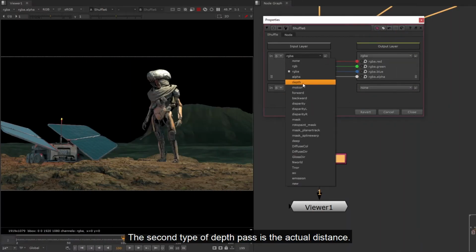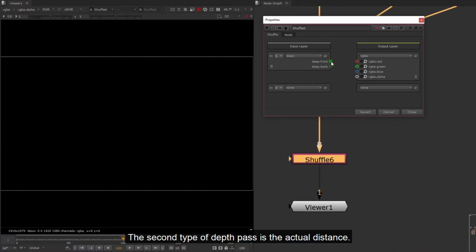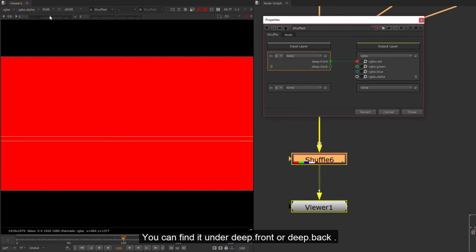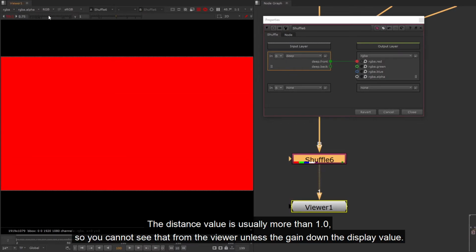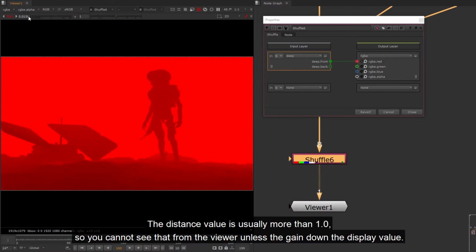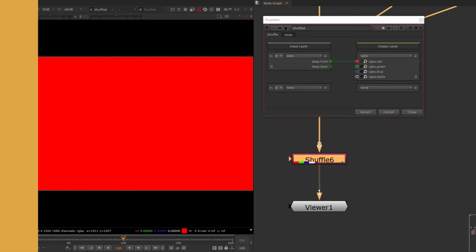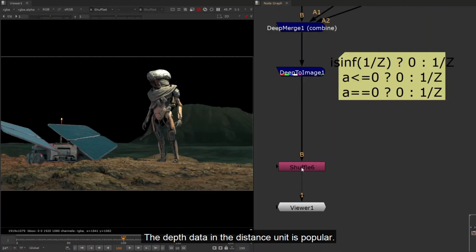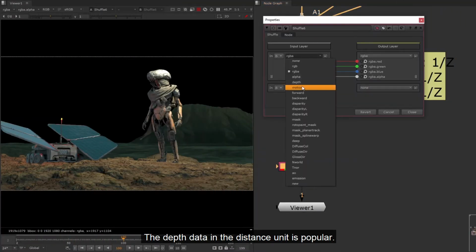The second type of depth pass is the actual distance. You can find it under deep front or deep back. The distance value is usually more than 1, so you cannot see that in the viewer unless you gain down the display value. The depth data in the distance unit is popular.